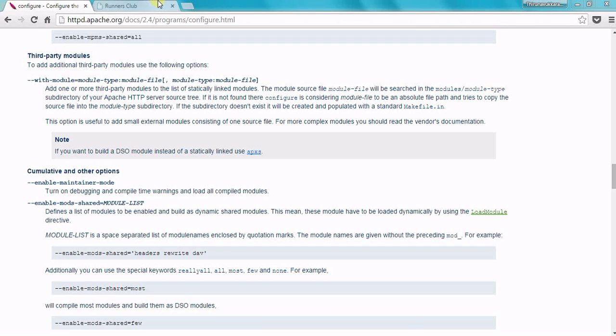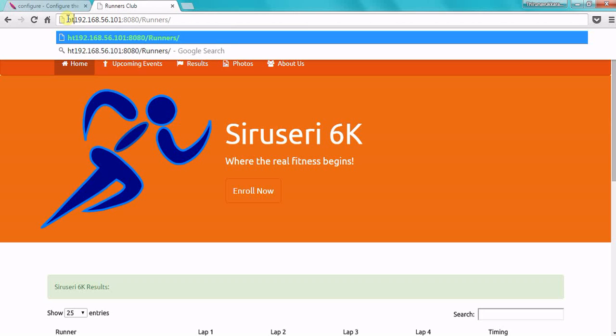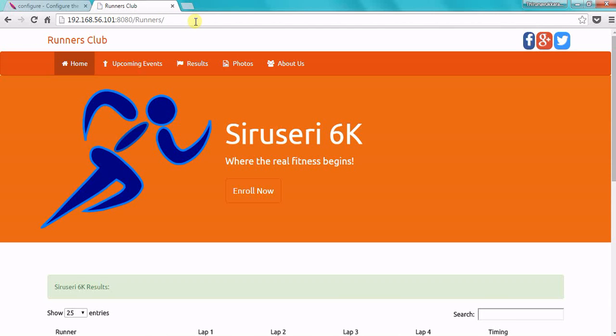Until now, we have accessed this website, which is hosted on a web server, using the typical HTTP protocol. This is the prefix, and this is the listening port for HTTP. It's 8080. If I give this, I get the website.